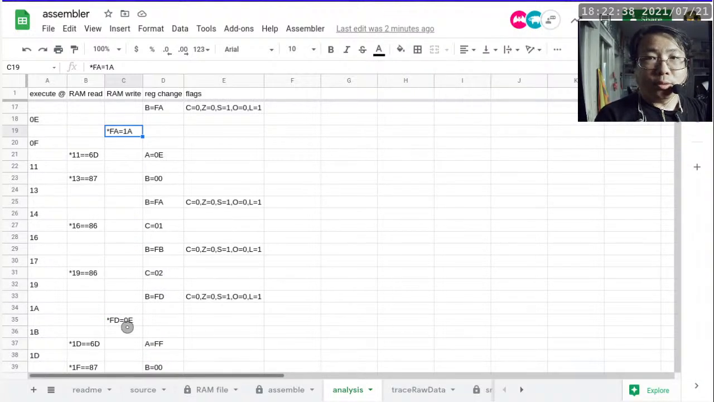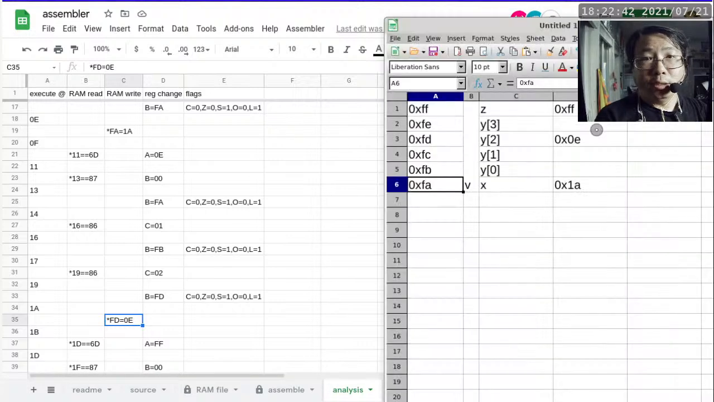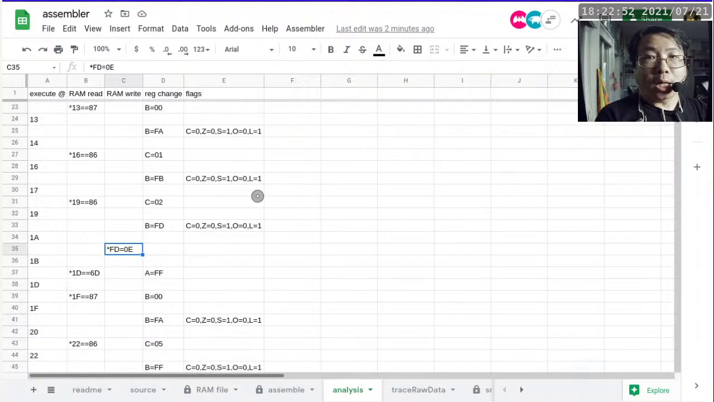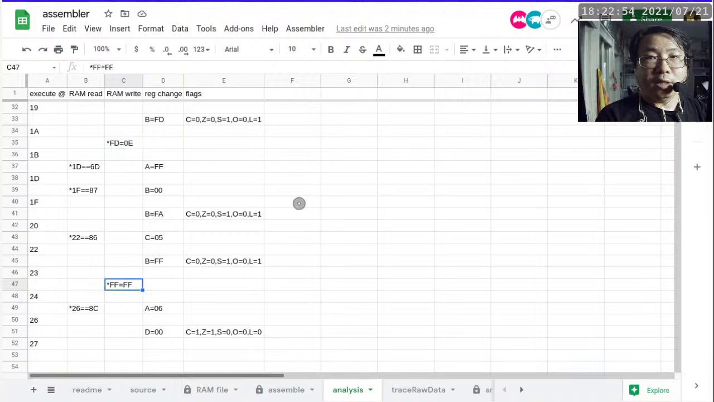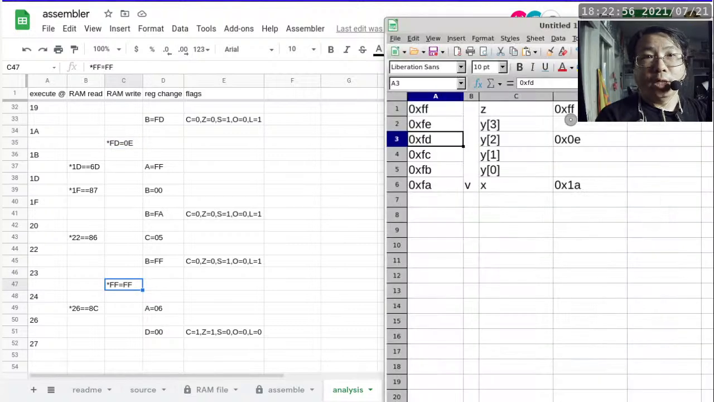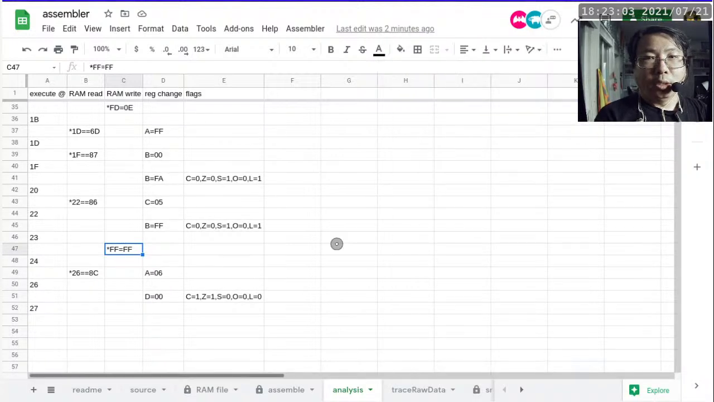The second store is a 0E into location FD. 0E into location FD, that's our element 2 of Y in V. And then the very last store is a FF into location FF, and that's how we store the -1 into member Z of V. So now we are all done here.